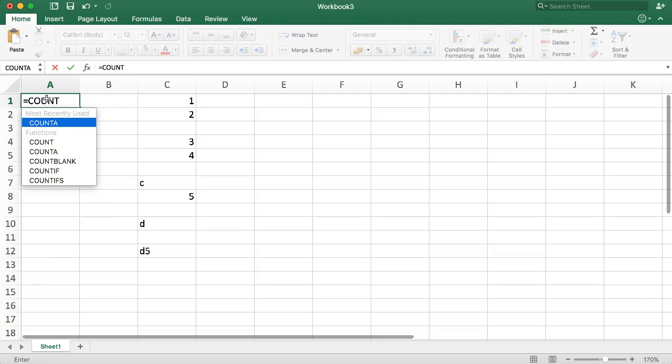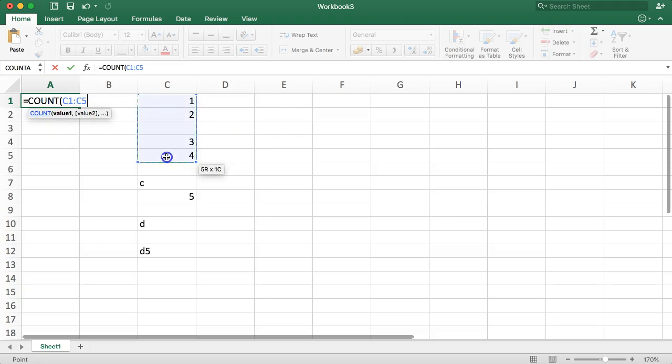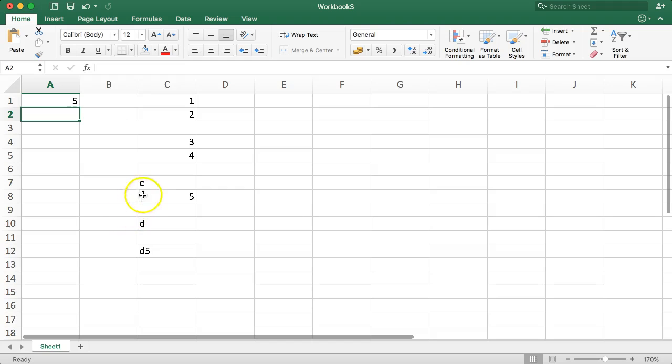Let's start with that. So once we did the count, open parentheses, and then now we can start to select the value. So what we'll do is we just select this entire batch. We just close this and enter, and you can see it starts to understand there's only 5 values here.